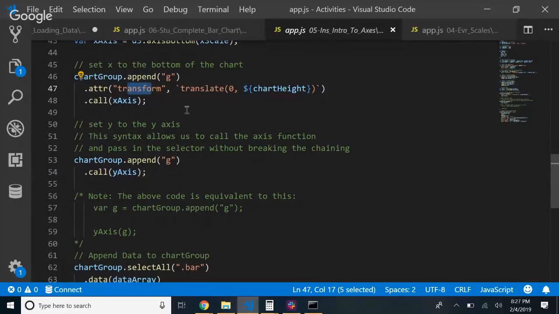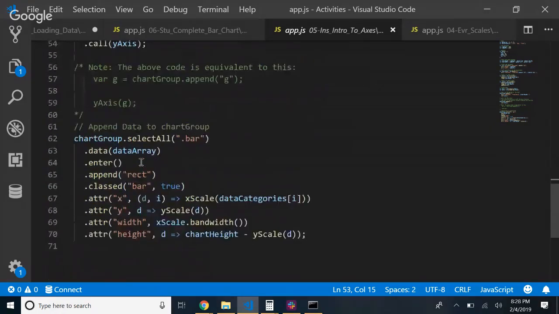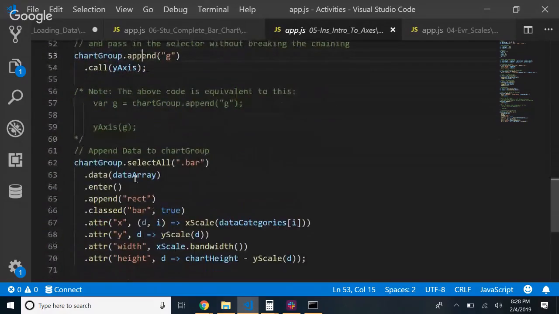Okay, and so now you have append G, and what this does, specifically, is if you didn't move the translate 0 by the chart height, it's actually going to print the x-axis on top of the things rather than on the bottom of the things. Finally, you're going to look at this chart group, select bar, and do append rectangle. Rectangles is what you want as a bar.